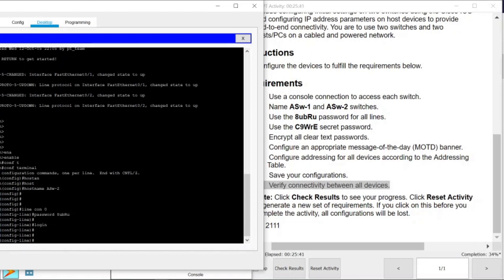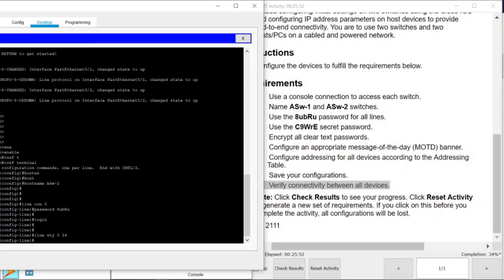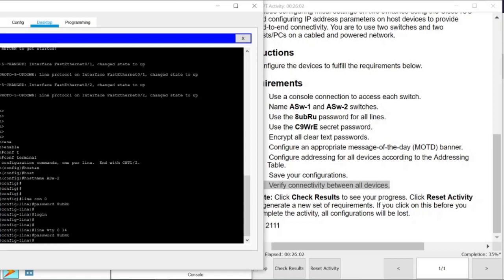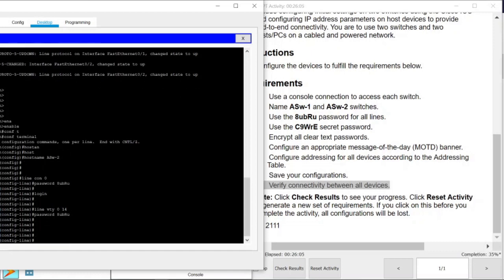Login is not needed here, but just in case. Then we will go to line VTY 0 14. This is for SSH. And then we give a password again, 8 small u b capital R u. And then we have to type login, please don't forget.